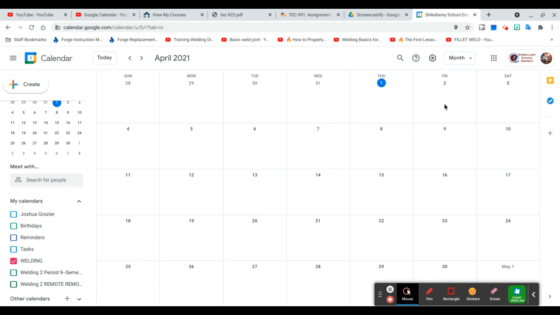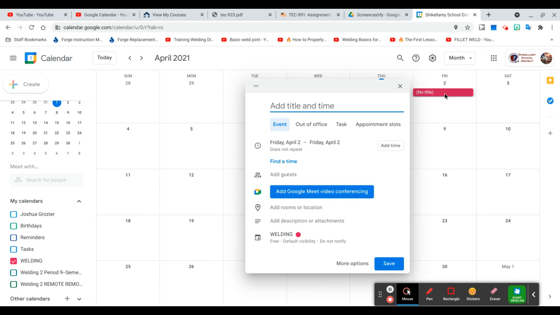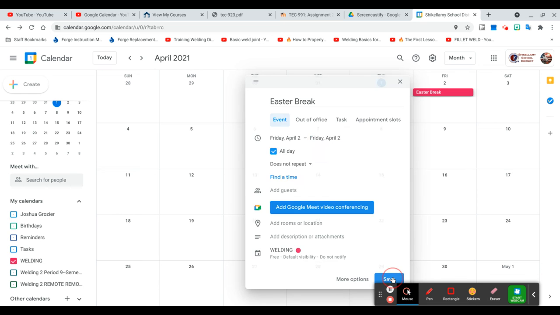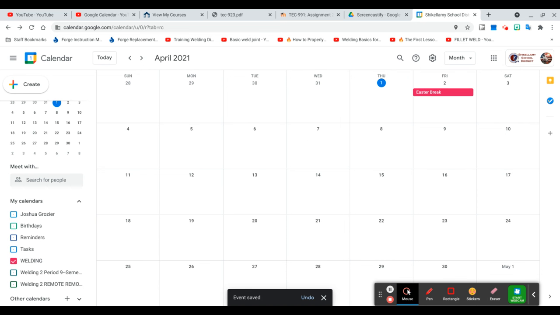So the first thing, let's do it this way. I'm going to click in the Friday, April 2nd box, and that title or that event bar comes right up, and I get this window. I'm going to call this Easter break since we're off school tomorrow. And then I can add a time here. Friday, April 2nd is the date, add time, and it's an all-day event. We have off all day. So I'm simply going to check that all-day box and then come down here to the bottom right, blue save button, click save, and that adds it to my calendar.